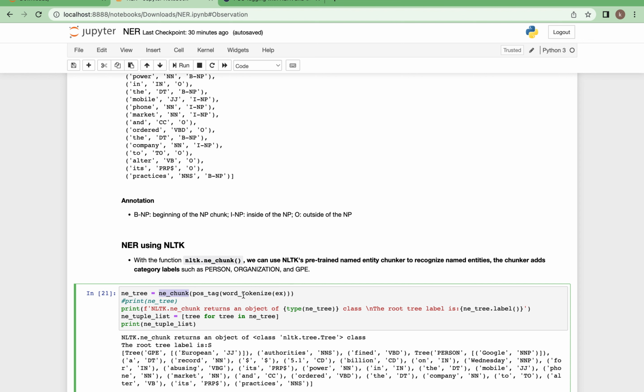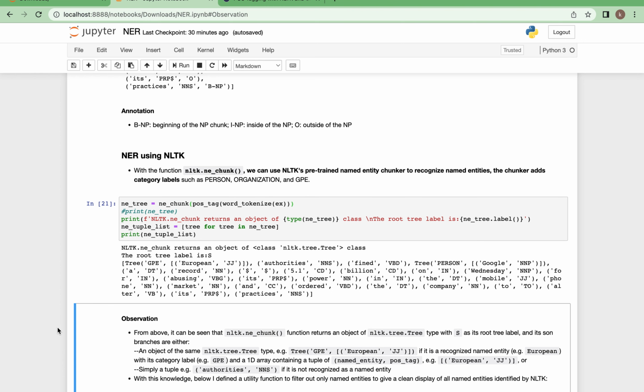Before that, you also have to tokenize the raw text and then generate the part of speech text. So this is our whole NLP workflow we just introduced in the PowerPoint slides. So now you can see the named entity recognition output has been generated using NLTK.